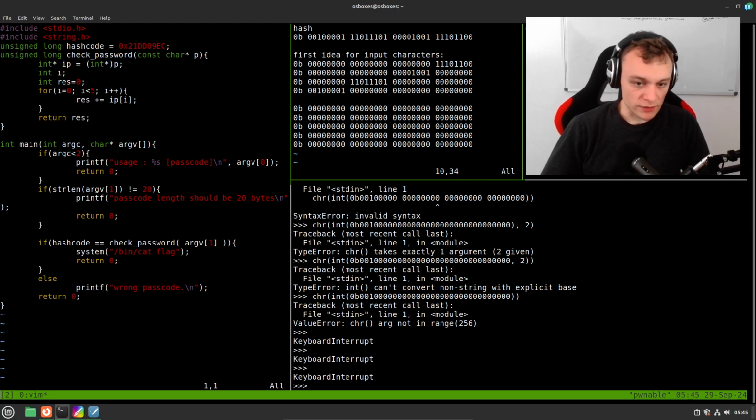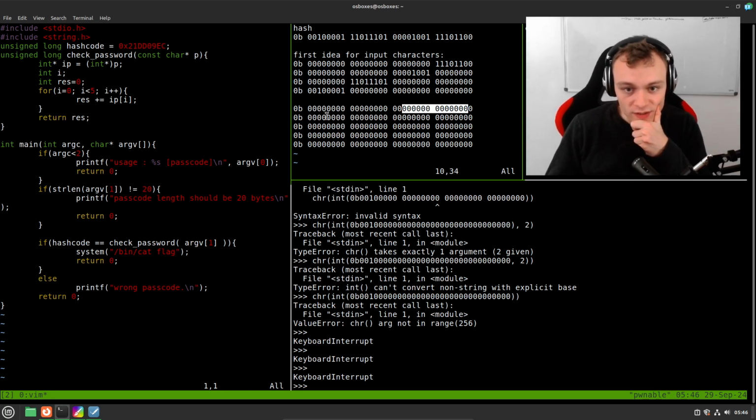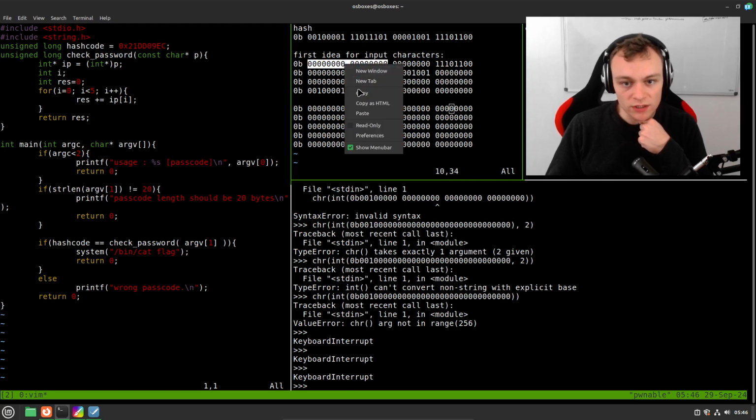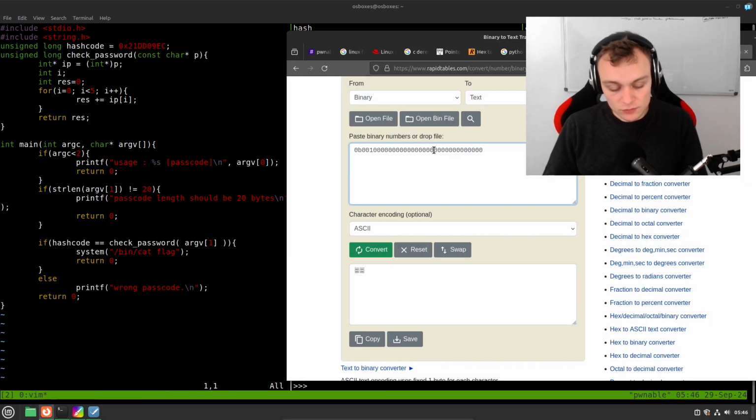Passcode length should be 20 bytes. We provide 20 bytes. 1, 2, 3, 4, 5, 6, 7, 8, 9, 10. Okay, no. 1, 2, 3, 5. I counted wrongly. And this is one character, this is the second. Aha, maybe this means we can use this as one character, then this one, then this one, and so on. This means we can use this as one character. Let me just see. What is this as text? Nothing.